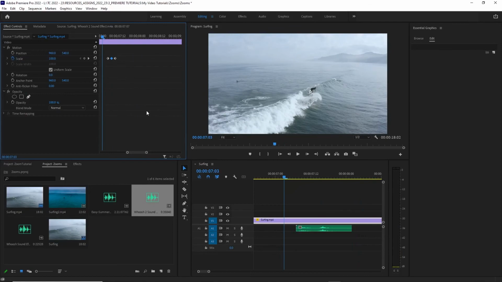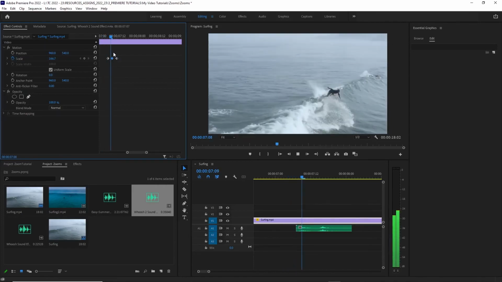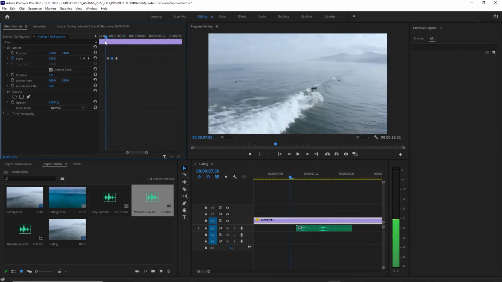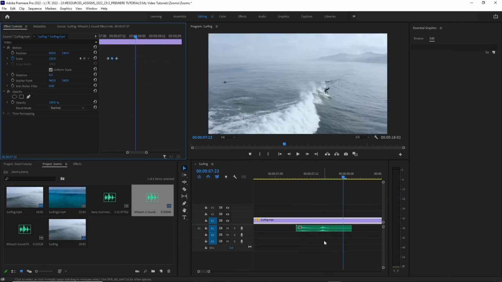I'm not going to spend ages playing with it now in the tutorial because it's perhaps not that much fun to watch. But you can see how it's working a bit better now. I think we've got more of an even space between the zoom in and the zoom out. So that's essentially what we've got here. From here to here is a zoom in, from here to here is a zoom out, and we've synchronized that with the whooshing sound.